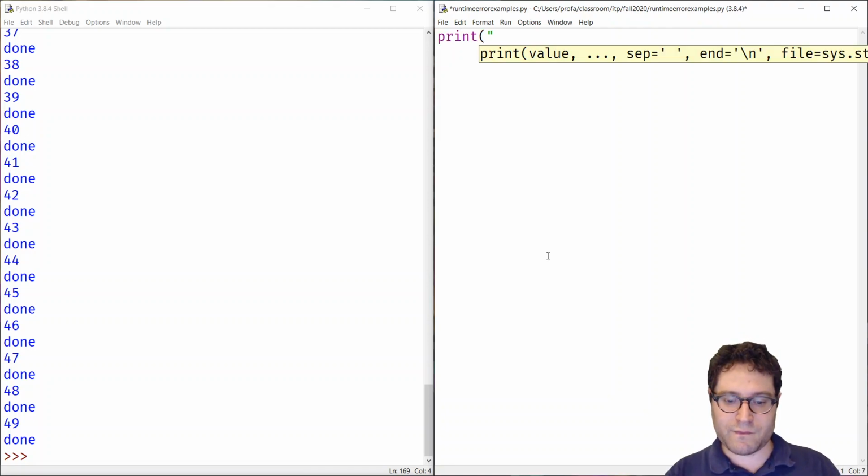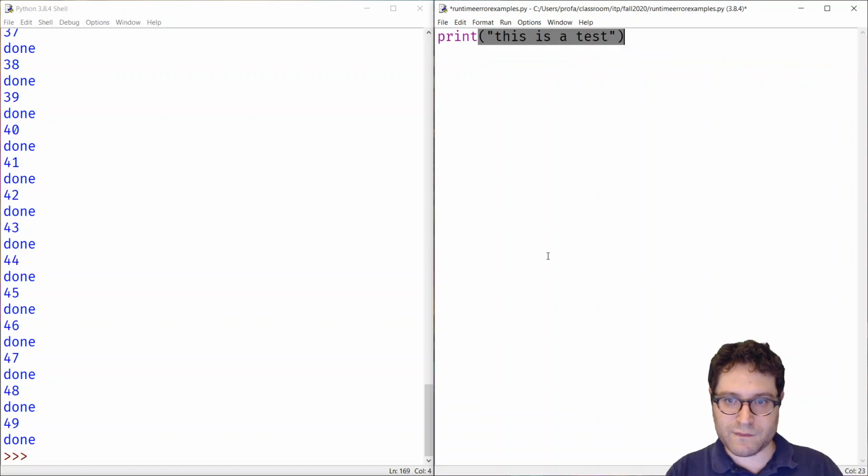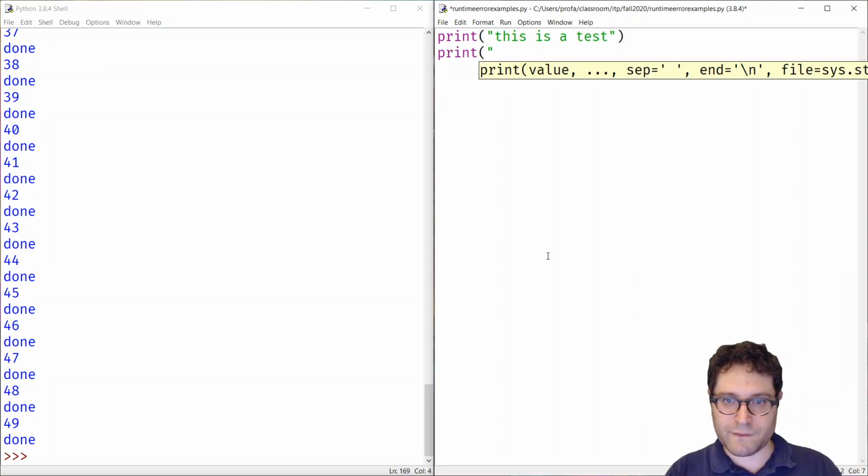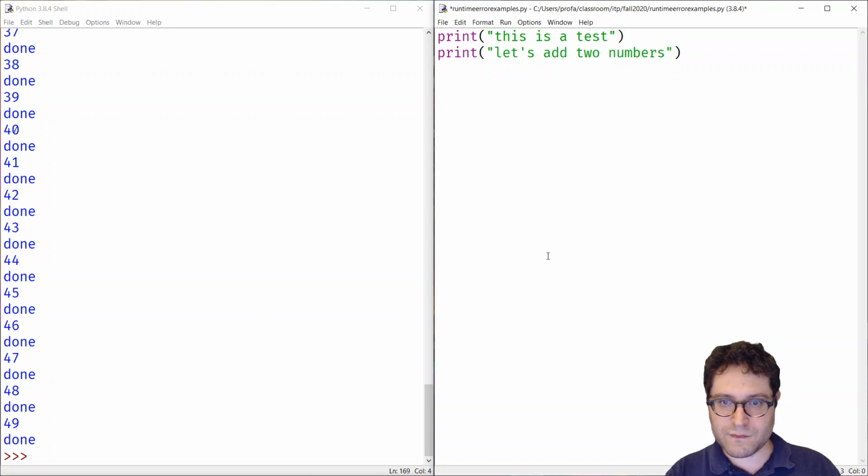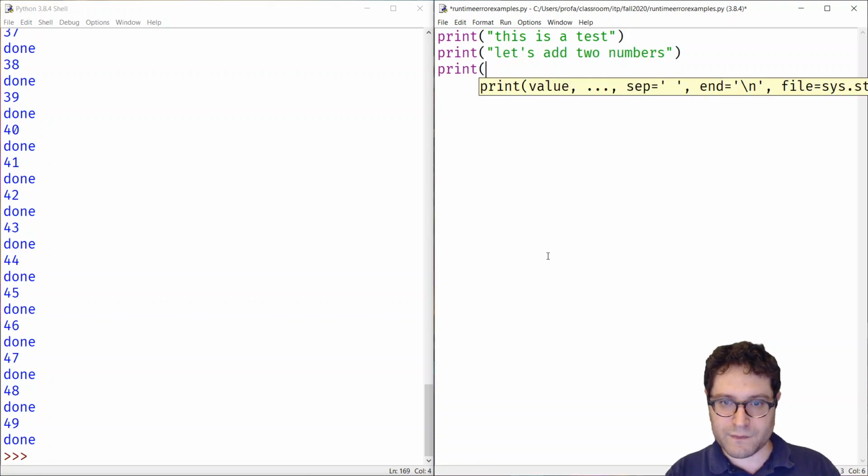Print, this is a test. Print the... print, let's add two numbers. Print, let's go ahead and add 3 plus 3.